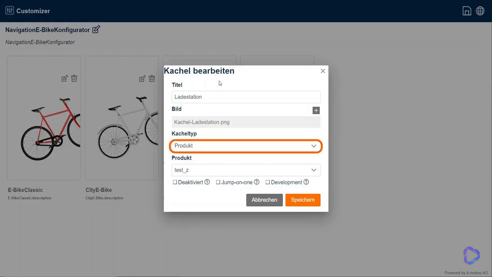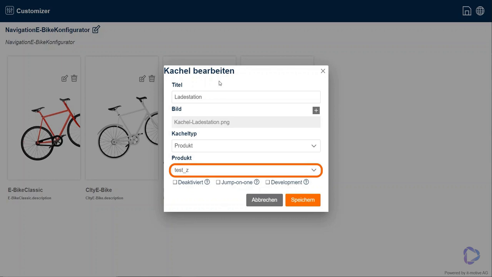It is crucial to choose a tile type and a required product. The following options are also feasible. The tile can be grayed out. If the jump to one option is active, the tile is automatically selected if it is the only one visible. A tile can also only be displayed on the development system.